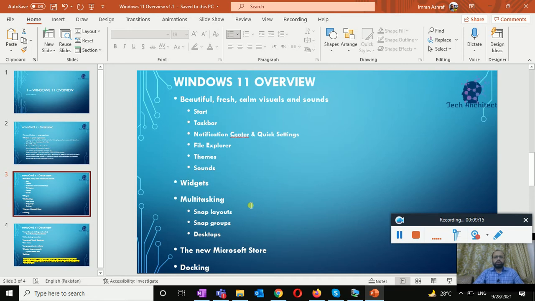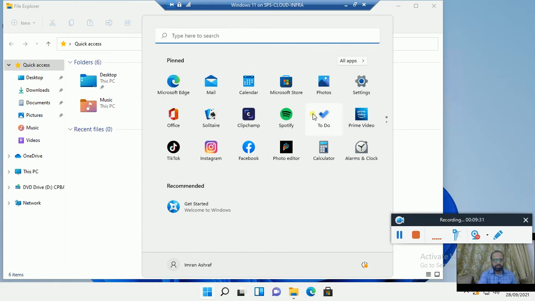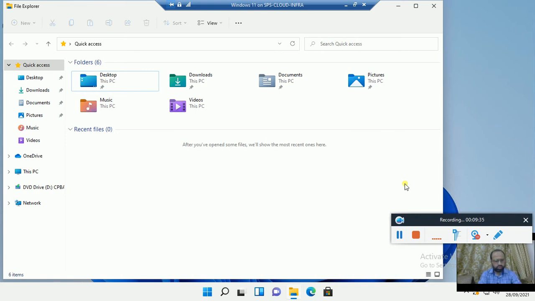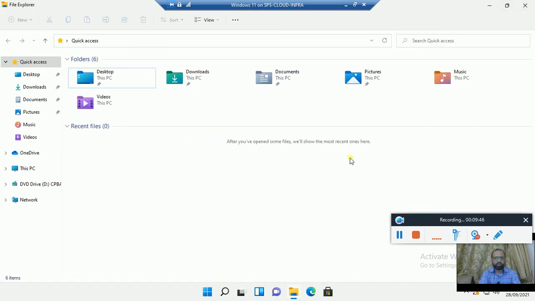snap layout flyout with the Windows keyboard shortcut. Press Windows plus Z, and here are the snap layouts. You can make groups and do whatever you want with this.